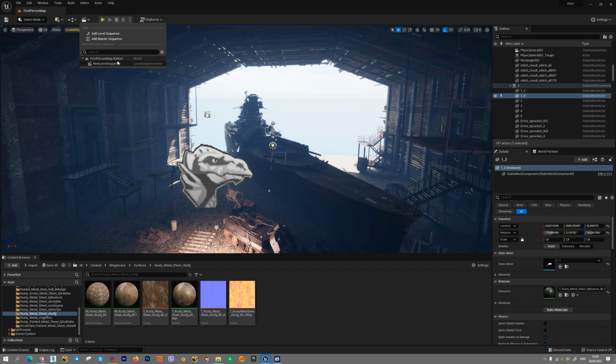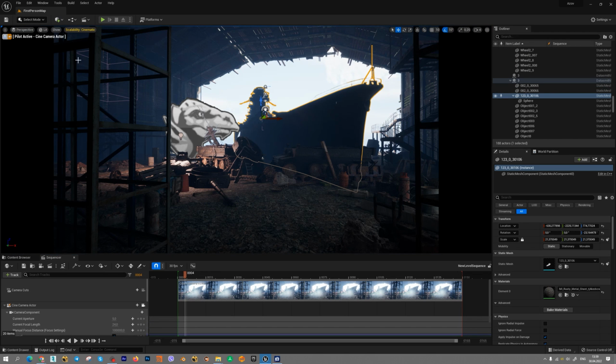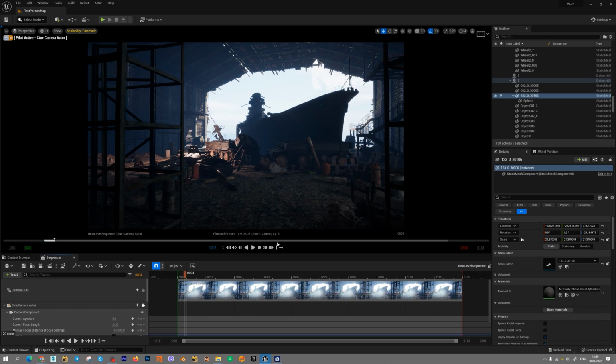First, go to Sequencer and choose your active sequence. Select camera and next go to perspective and activate cinematic viewport. Select your camera and in this corner we can activate overlays.